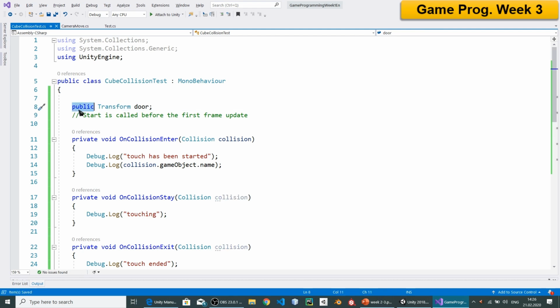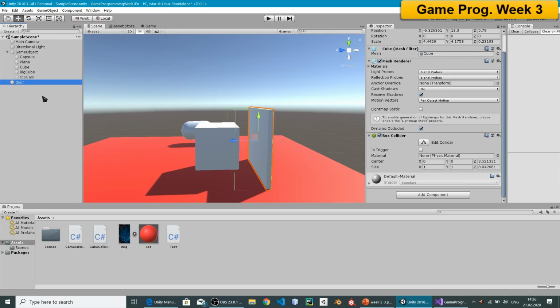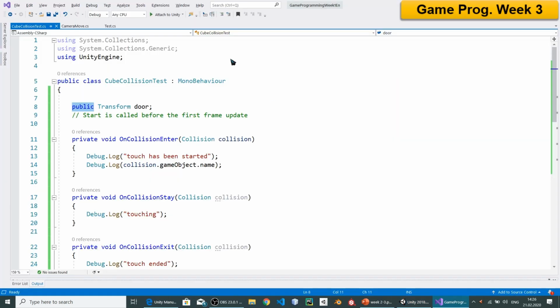If I make it public, it will be visible here. This is my cube, that is my cube, right? Okay. You see, the door is visible here. So I can simply attach this one. Now I have access to the transform component of the door object. So I'm going to simply do this one.